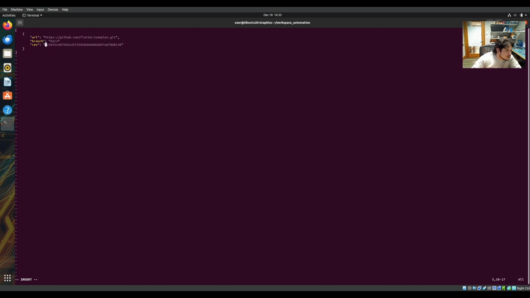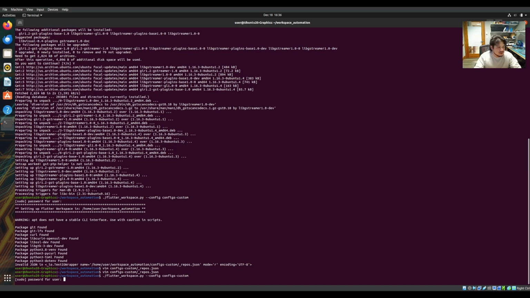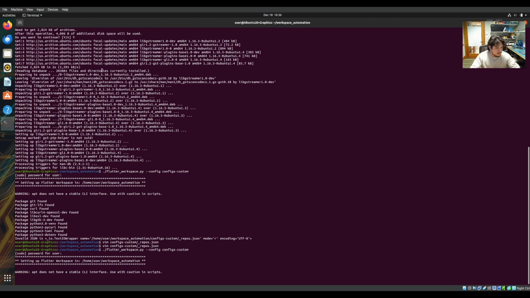Looks like I added a second quote on accident. And I see it. So we're just missing a comma. Go ahead and add that comma back. And now, cross your fingers, Flutter Workspace should install itself. And there we have it.